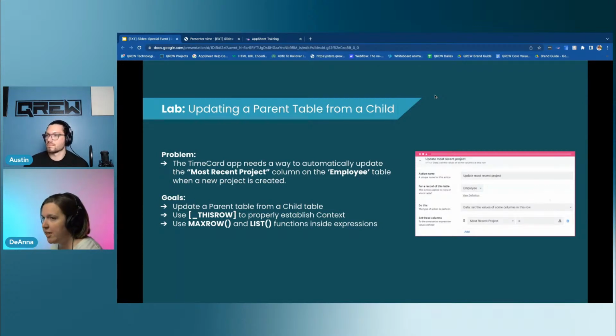So I create a project. I need to update that so that they can clock into that project. To do that, I'm going to need to pull data from my child table to that parent table. And so I'm going to use this row, I'm going to use max row and list. I'm going to use all of those things to make that happen.